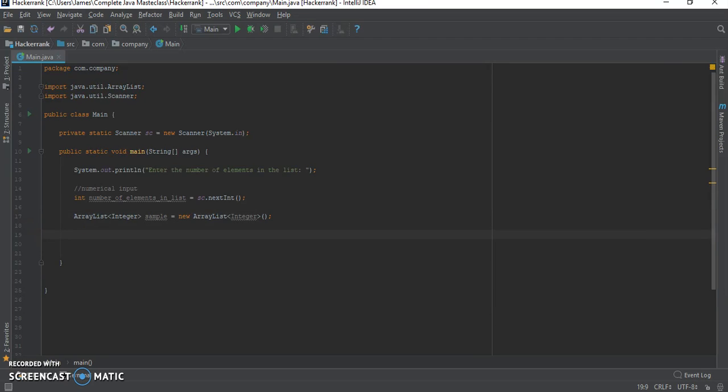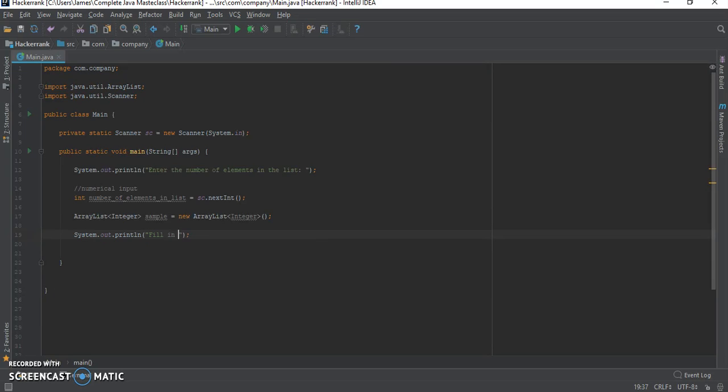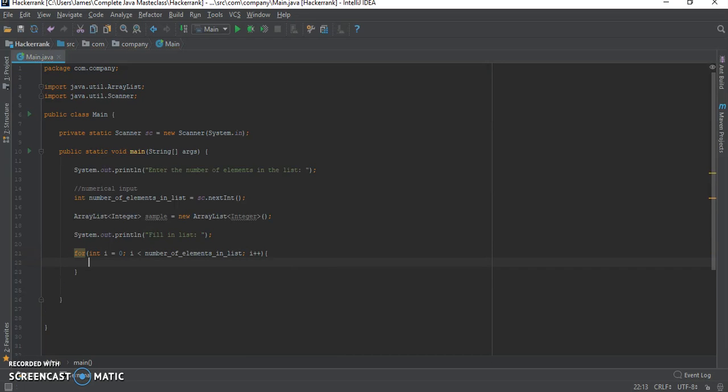Now we need to fill in this list, so let's prompt the user: fill in list. We're going to do that using a loop, up until the number of elements variable. So we're going to do for int i equals 0, i is less than numberOfElements, and then we increase the iterator by 1. Okay, just let the user know what we're doing.